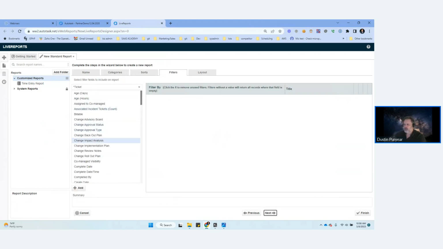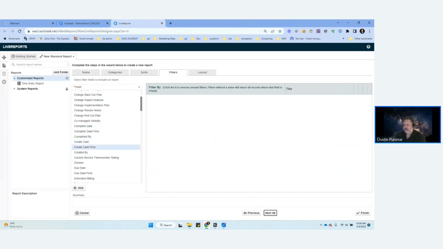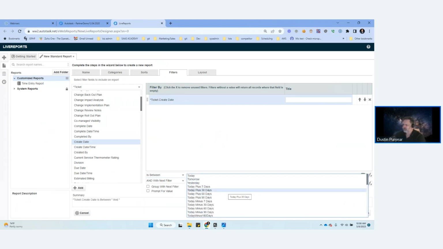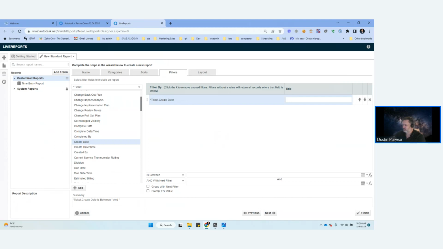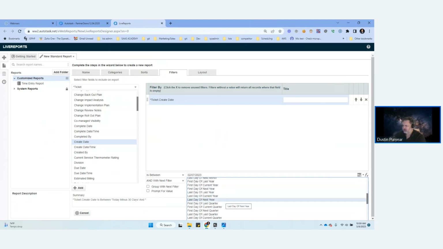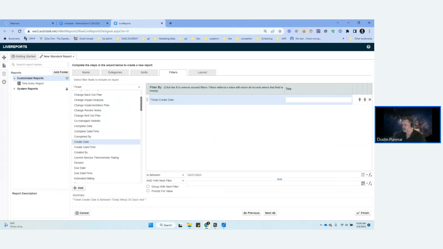Filter by, obviously, we do not want to see every ticket ever created in the history of histories. So what we're going to do is a between. Super common to do a between. We're going to use their little functions, and we're going to say today minus 30 days. Or actually, let's do it for the current week, right? So first day of current week, and then today.